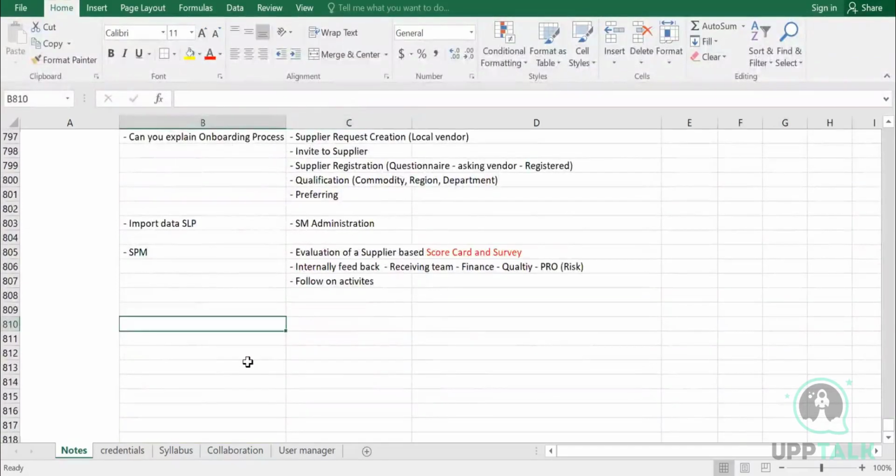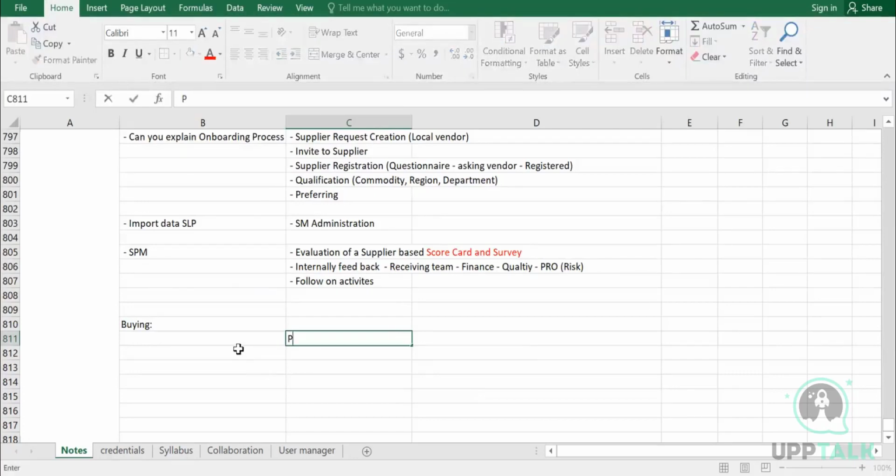Okay, now let's go to buying. So can you give buying examples? Then you say it is a flow of buying. You are going to say all the buying in Ariba starts with PR. It will go for an approval process. Once the PR is approved, PO will be created and will be sent to the supplier. This is a simple process.